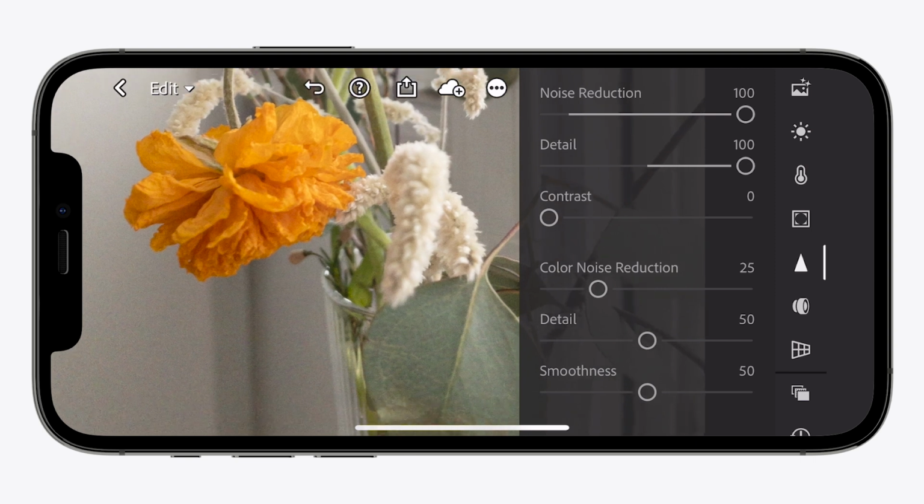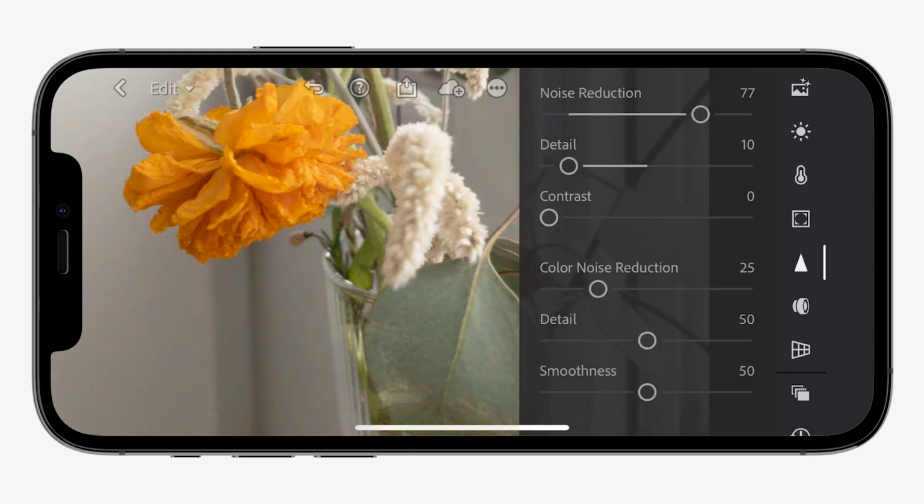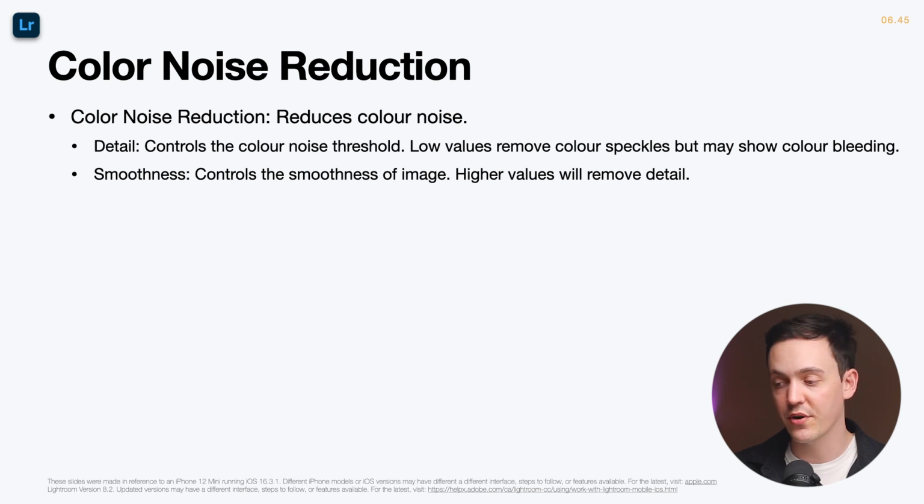It's best to zoom in to an affected area when using this tool. Look for the darker shadow areas. The following tool, Color Noise Reduction, works in the same way as noise reduction, except it targets color noise.